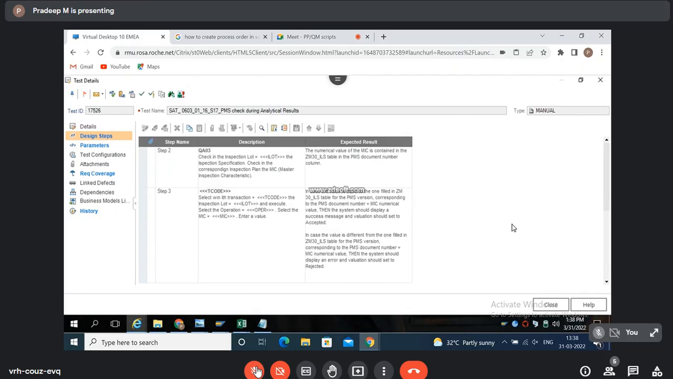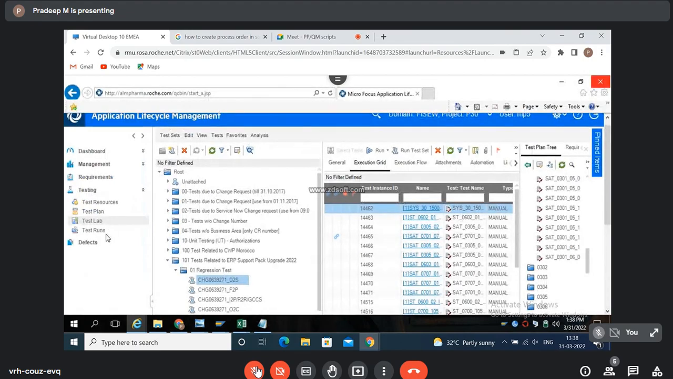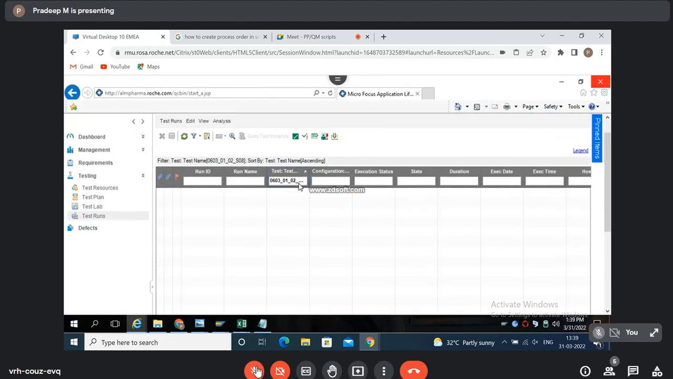What next is the transaction code, the inspection lot, and execute, select the operation, select the MIC, enter the value. In this case, they are saying to change the values of the inspection lot. For this one, if there are any already executed test runs, go to that and you can find out the T code. You need not worry about which T code. Just go to the test run, find out if there are any executed runs for this one, and check what T code they have used. The same way you can use it. I think for some of them, in test runs, we don't get it actually. We don't have any old previous runs.